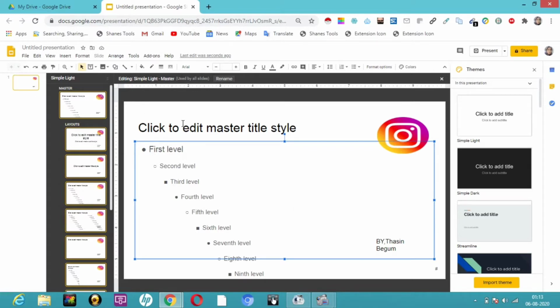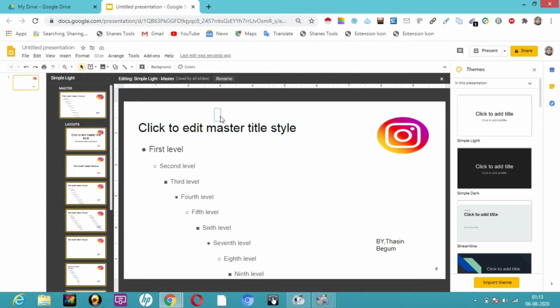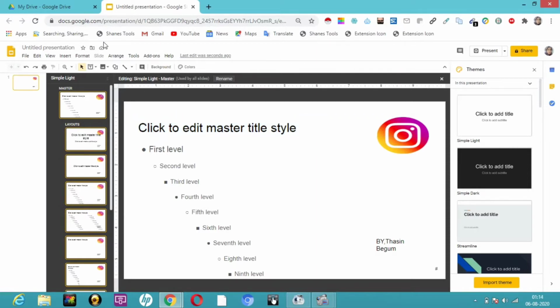Then the point comes to the name of my company, some XYZ company, which should appear in all of my slides. I'll click here, click on text box, and write my company name. I'll just write Instagram here; you can write something yourself, and your company name will be displayed there. Okay, I'm done with this.